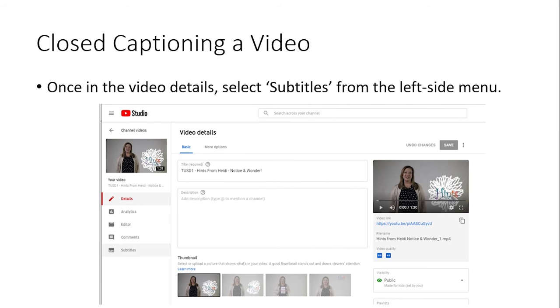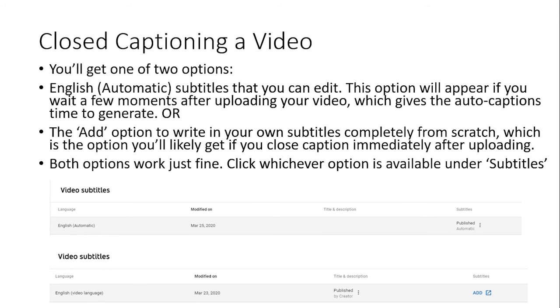Once in the video details, select Subtitles from the left side menu. You'll get one of 2 options: English automatic subtitles that you can edit. This option will appear if you wait a few moments after uploading your video, which gives the auto captions time to generate. Or you'll see the Add option to write in your own subtitles completely from scratch. This is the option you'll likely get if you close caption immediately after uploading. Both options work just fine. Click whichever option is available under Subtitles.